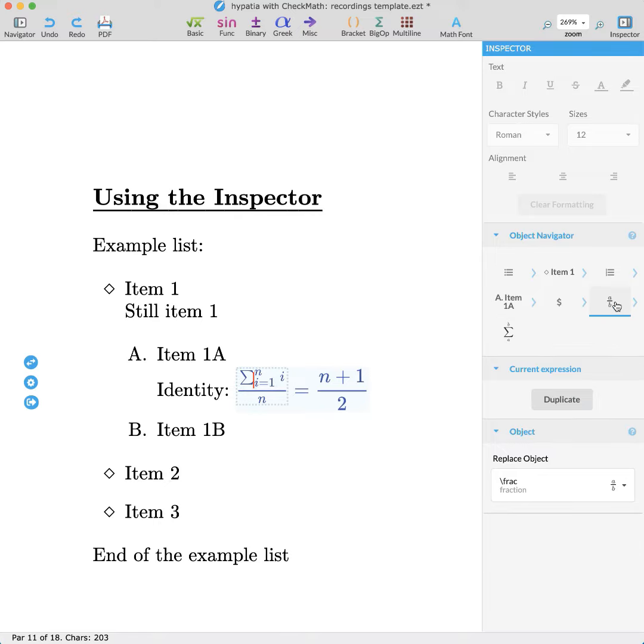So we can click on the fraction in the object navigator and head down to replace object. There we can replace this fraction with a binomial. And as we can see, that's reflected in our math. So any object in your document can be modified in a similar way using the inspector.